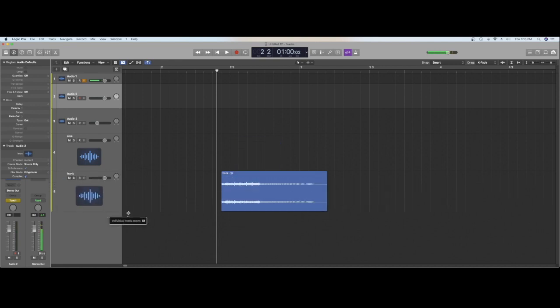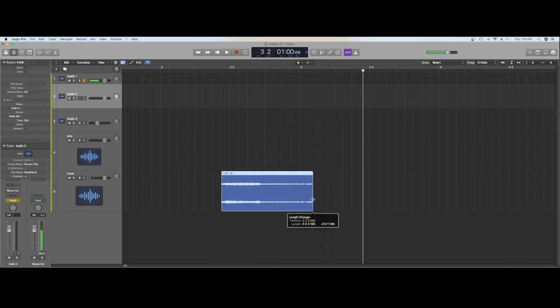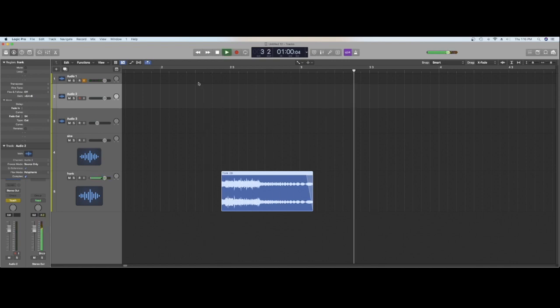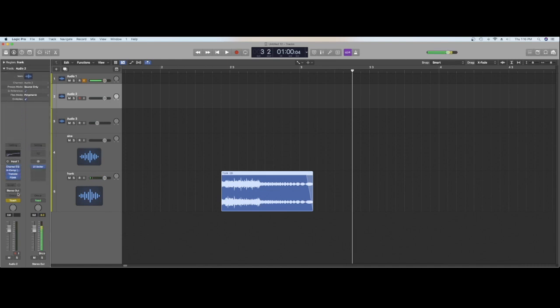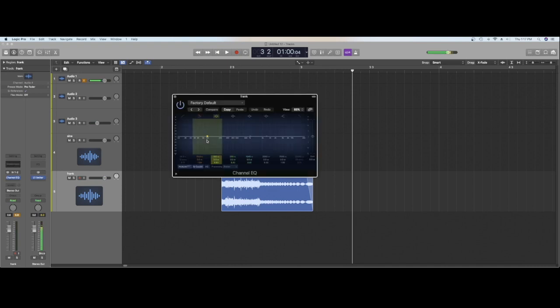So let's bring that up. Have a look, and we've got this. So there's a click going on here. Let's get rid of that. We'll just put a little fade on the end. Cool. Now what we want to do is make it boost, is turn it up on the gain. And then we will add a little bit of processing to this as well.